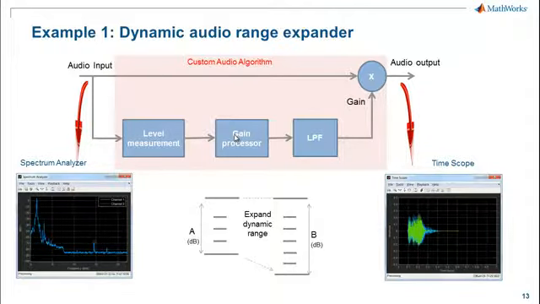Let me explain how the audio expander algorithm works. Basically, the incoming audio signal levels are monitored by measuring the envelope of the signal, and this is done by the level measurement block. The output control signal from that block is fed into the nonlinear gain processor, which in turn applies a gain downward whenever the signal level goes below a certain threshold. But before applying this gain to the input signal, it must be smoothed through a low-pass filter. This process results in an expanded dynamic range, let's say from a level A to a higher level B.